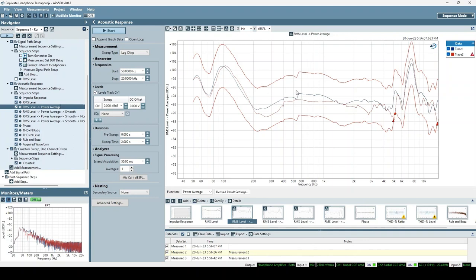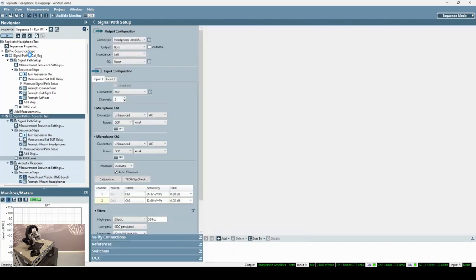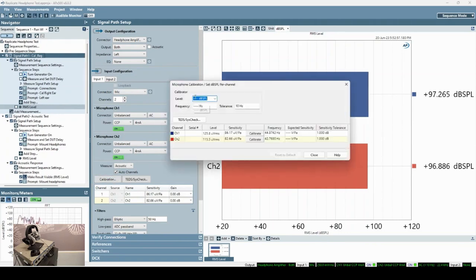Of course, we can play around with the curves. We can smoothen these curves and set up the limits in whichever way we like. So now it's time to test the sequence. Before doing that, I'm going to the signal path number 1, the one related to the calibration of the ear simulator and regulation of the generator output. I'm going to the calibration box and I'm going to set the reference for the calibration. It's going to be 114 dB SPL at 250 Hertz.